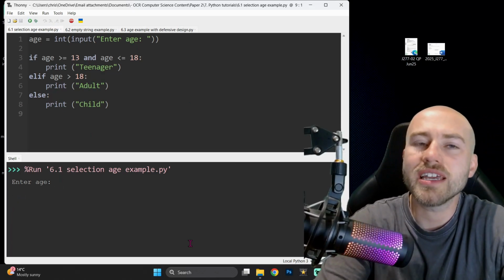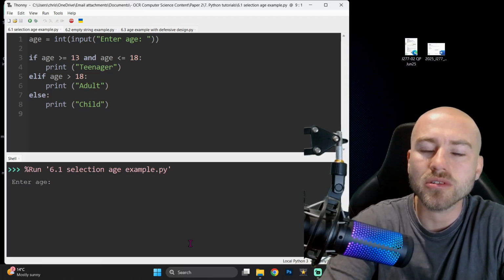Okay, this time we want an age which is going to display our middle option, which is going to be adult. So let's go for 20.